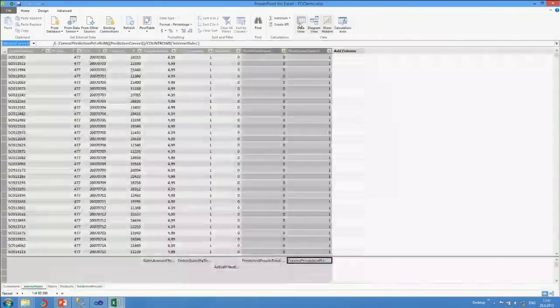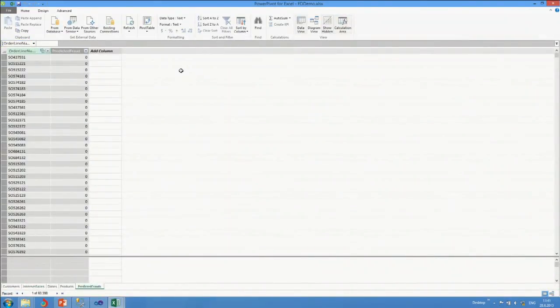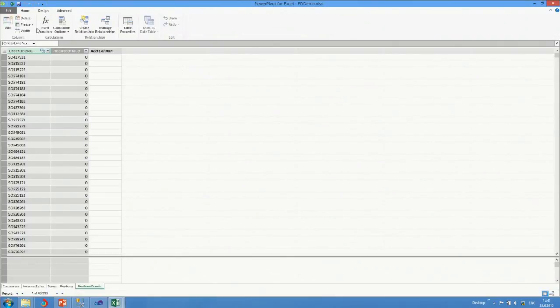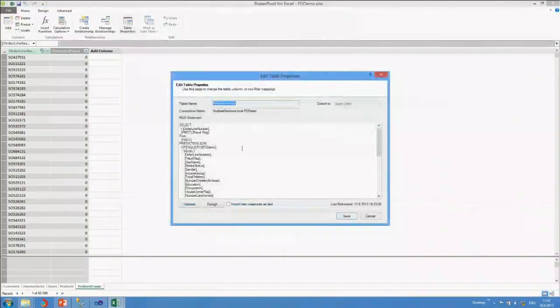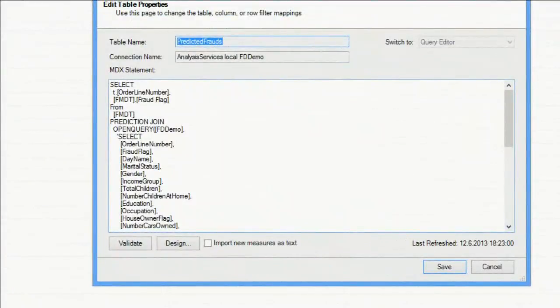Let me go to the data view, and this is this table. And let me show you the query table properties. So this is actually a DMX query. You simply have to write the DMX query in the MDX query editor. Don't use the graphical editor. Write this in Management Studio and then copy and paste here. And I'm getting the content of the mining model in my Power Pivot database.